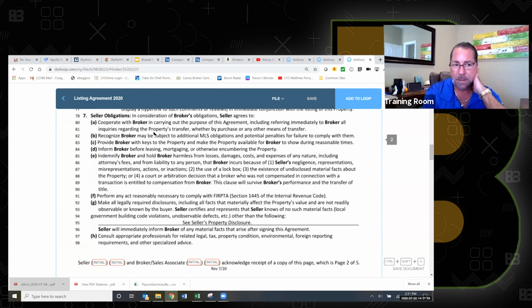And then the seller's obligation is to cooperate with us and carry out the purpose of the agreement, recognize the broker may be subject to MLS obligations and potential penalties for failure to comply with them. That's part of public marketing. Provide broker with keys to the property, inform the broker before leasing, mortgaging, or otherwise encumbering the property. And then indemnify broker and hold broker harmless from losses.